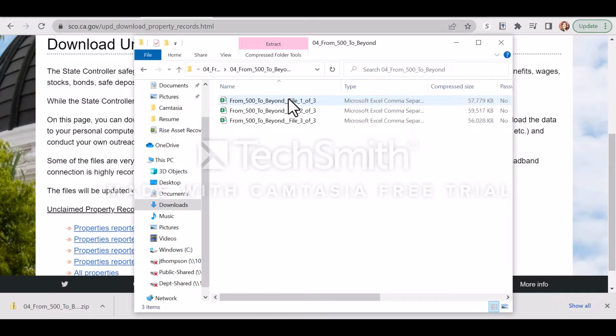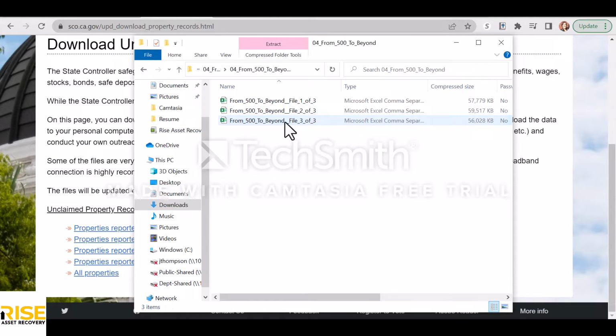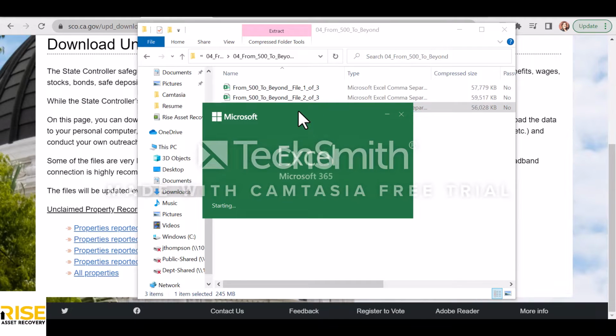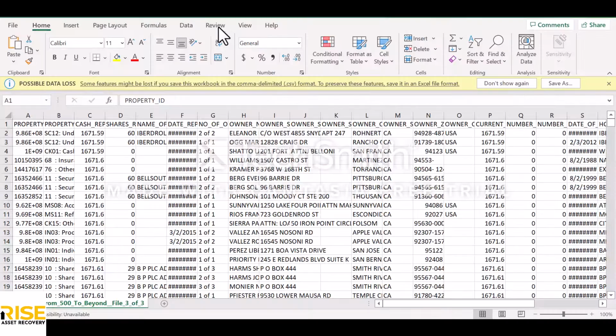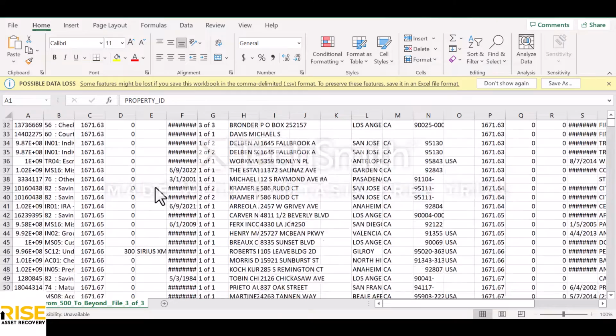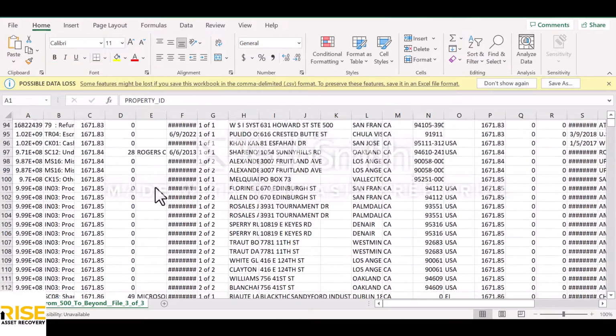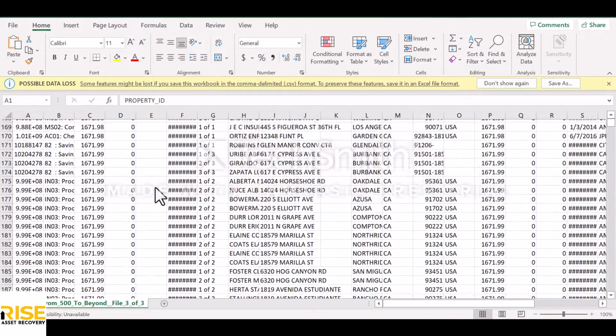And this file will contain 3 different files. You are going to select file 3 of 3. This file will automatically open Microsoft Excel on your computer. And just like before, since this file is very large, it could take a few minutes for it to open and to load completely into your program. Once it's completely loaded, you'll notice that there is a ton of data imported into this field.